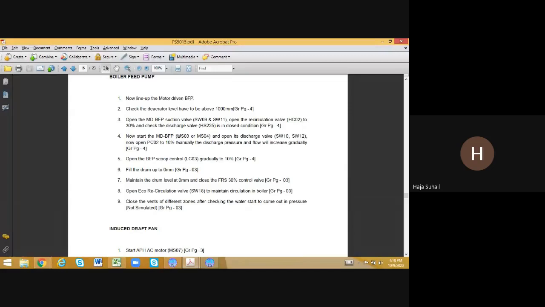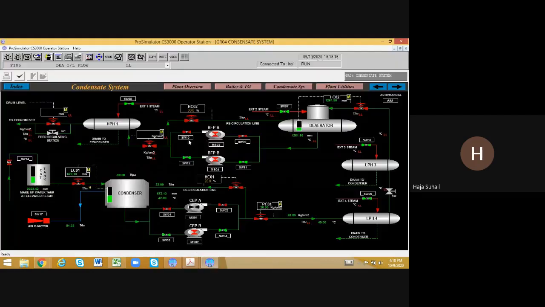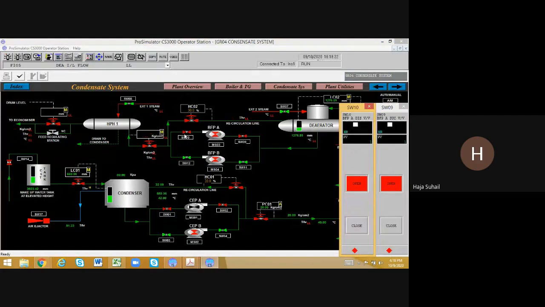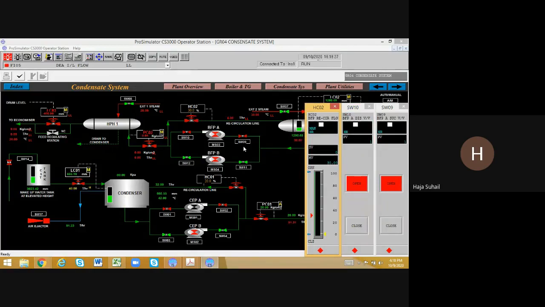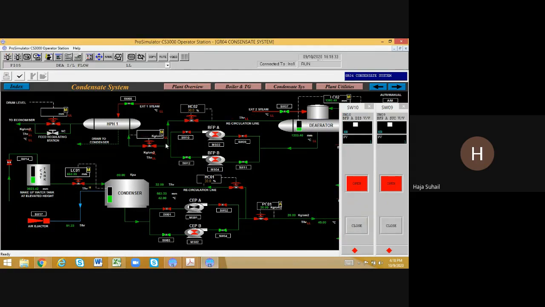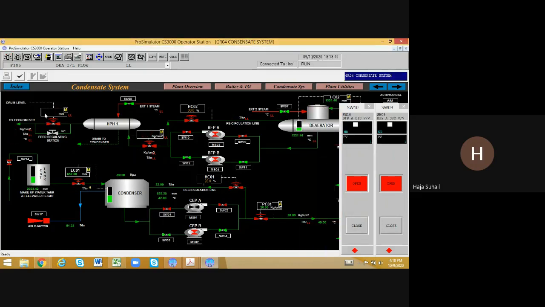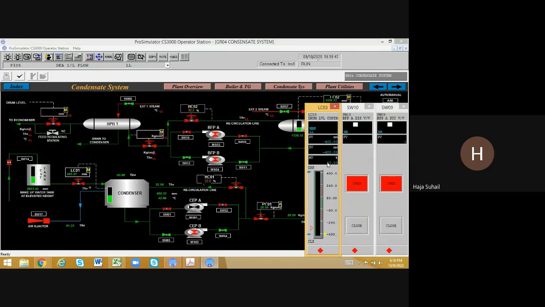So the next procedure is to line up the particular pumps for the boiler feed system, which I have already done. I have switched on the suction and discharge valves of the particular pump, and I have also opened the recirculation line to the tank for maintaining some pressure to the pump. I have also opened the next valve, which is on the line to the boiler drum. Then I have to check the level control valve, which I have opened 10%.